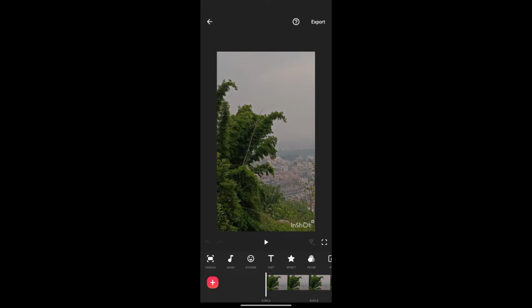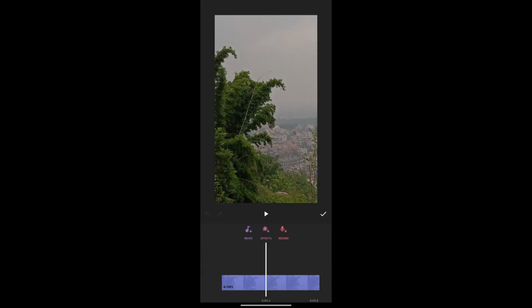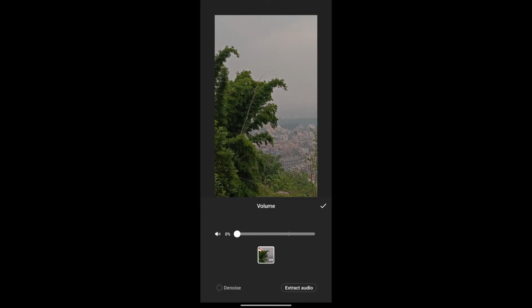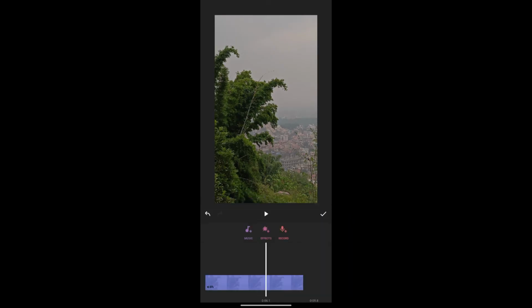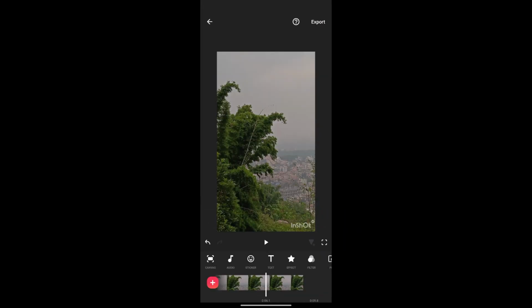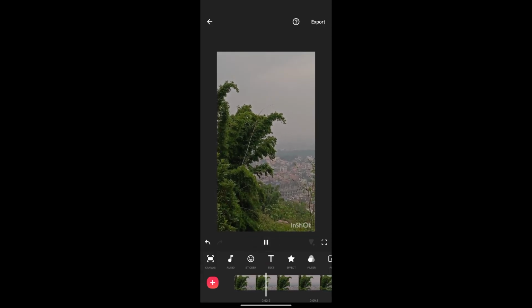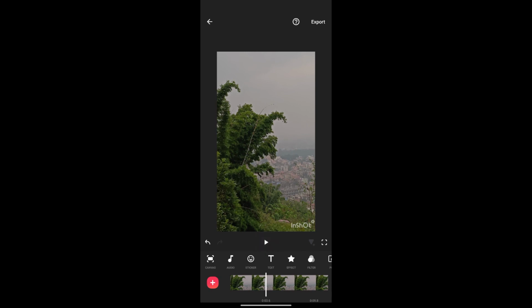Now to remove the sound from this video, simply click on the audio and select the video, and you'll see the slider that says 100%. Take it all the way down and you can see we have muted the video. Click here to save changes and again click here to save changes, and now if you play it, the sound is removed. And just like that, we can remove sound from InShot video.